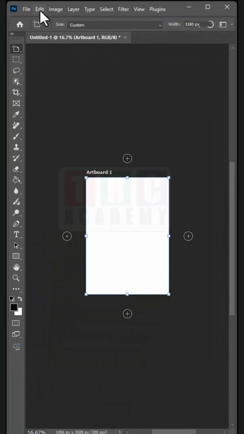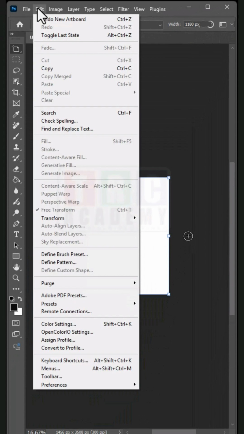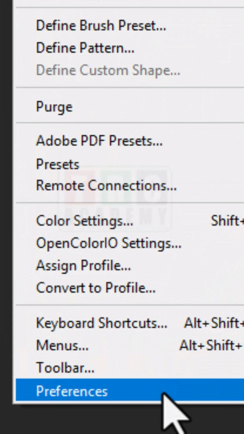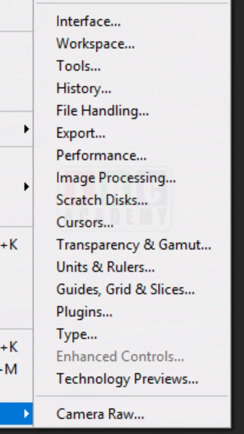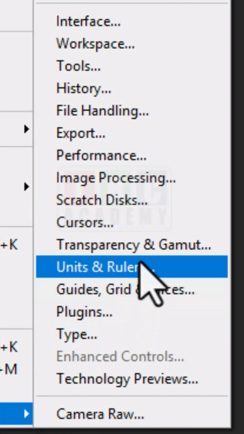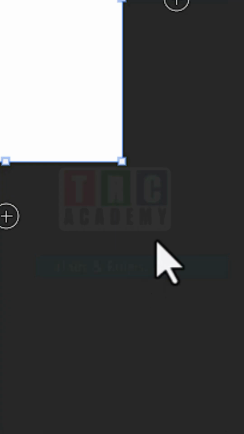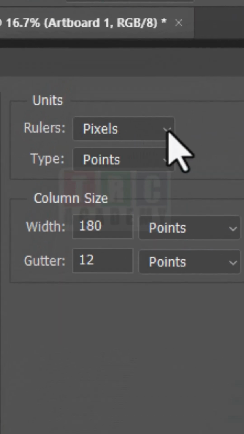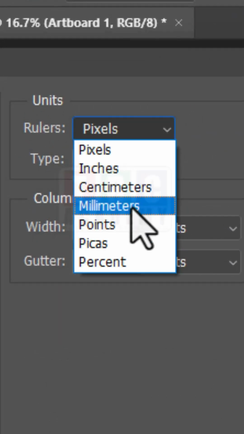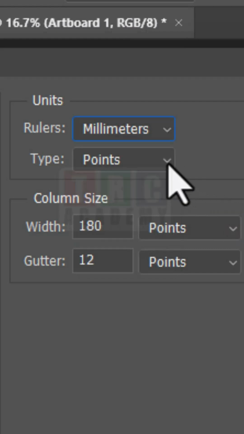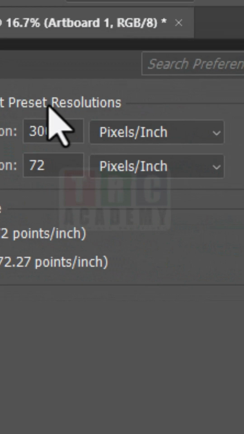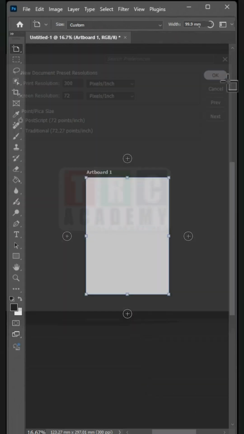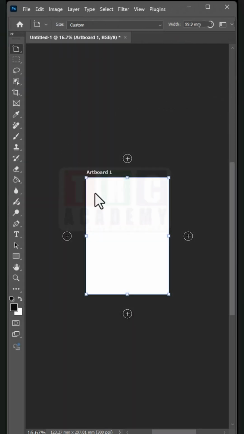And if you want to change the unit, go to Edit and go to Preferences, and in that you have Units. When you click on Units, you can change the ruler from pixels to inches, centimeters or millimeters, and let the type be in points. Don't change anything, just leave it as the default unless otherwise necessary. Now just click on the Add tool.